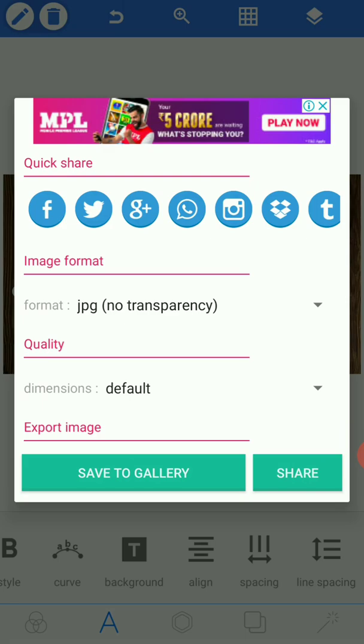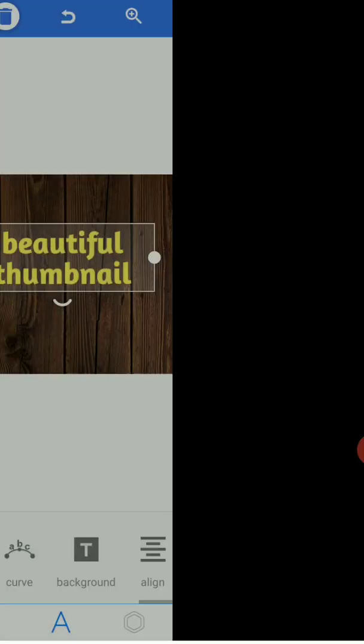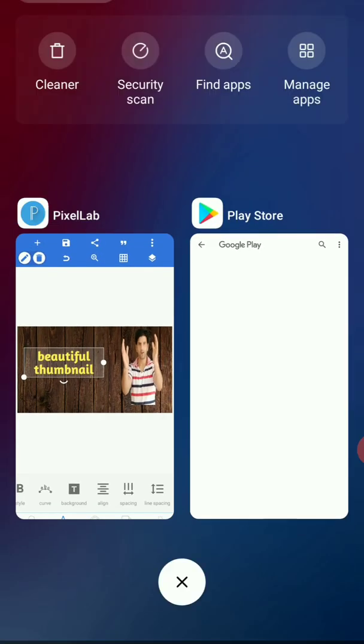Now you can save it to the gallery. It's showing ads by the free app. It's a free app, but you have to watch those ads in order to get that thumbnail in your gallery. Okay, so we got that thumbnail in the gallery. You can check it there.